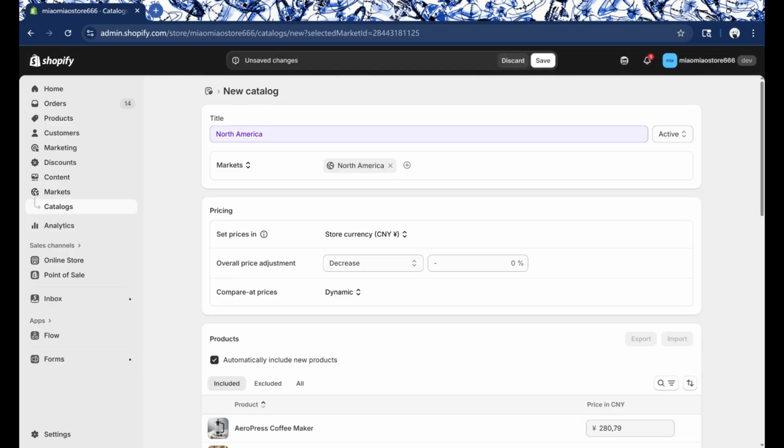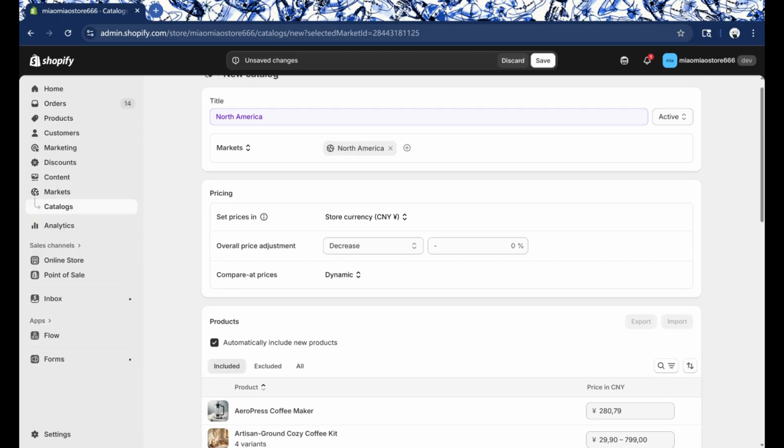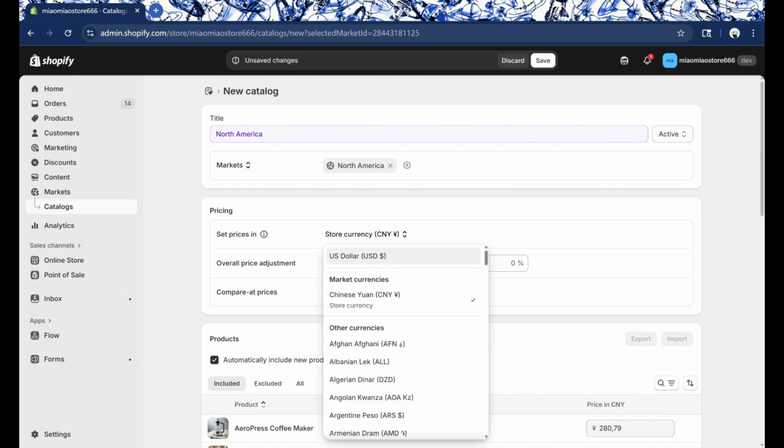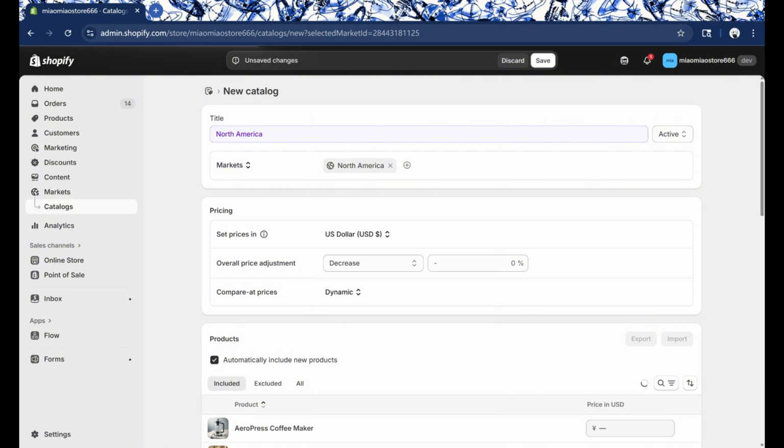Next, go to the catalog page and set up a catalog for this new market. Here's the pricing setting. It might seem confusing because it asks you to select a currency again. But this one defines the base currency of the price. We'll use the store currency, and Shopify will automatically convert it to the local currency. If you prefer, you can choose the market's local currency and manually enter product prices.